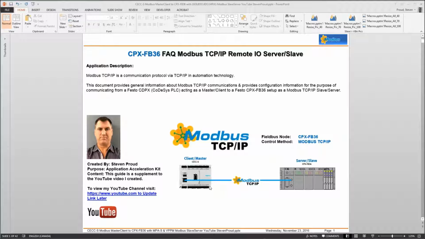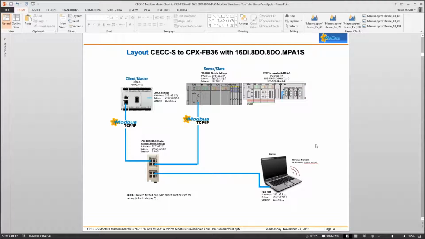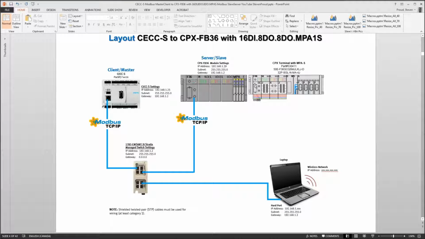So Festo has a PLC, a CECC-S. They also have a whole series of that, there's 3 of them. And then they've got a CPX-FB36, which is Ethernet IP or Modbus TCP capable. This is just a general overview. So I've got an FB36 with a 16 input, an 8 output, another 8 output, and then a couple small valves, and a CECC-S controller, a static switch, and that's about as simple as it gets.